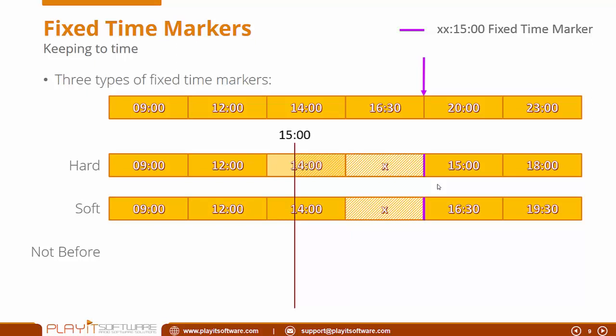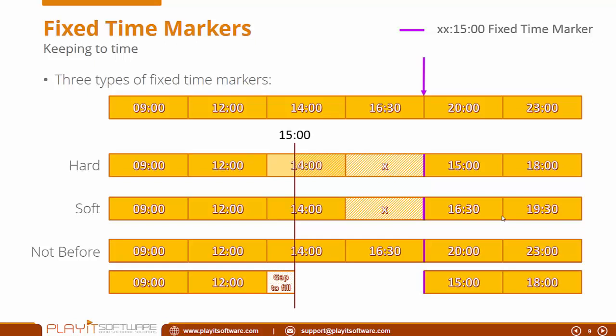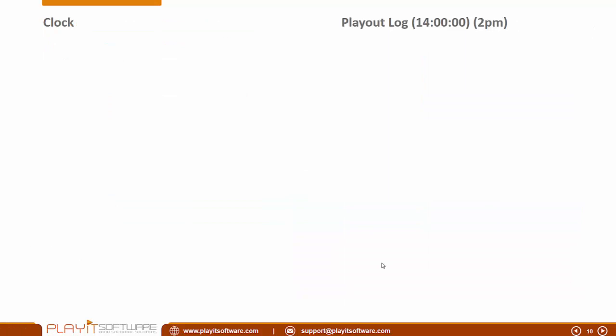For a soft fixed time marker, the track that was playing at quarter past the hour will finish playing, it will drop the next track, and it will play track 5 at 16 minutes and 30 seconds past the hour. For a not before fixed time marker, this essentially has no effect when your log is full. But if your log isn't full and there's actually a gap in your log, the track playing at 15 minutes past the hour won't play until after 15 minutes past the hour, so you'll be forced to fill this gap in the log. So here's an example of a clock.